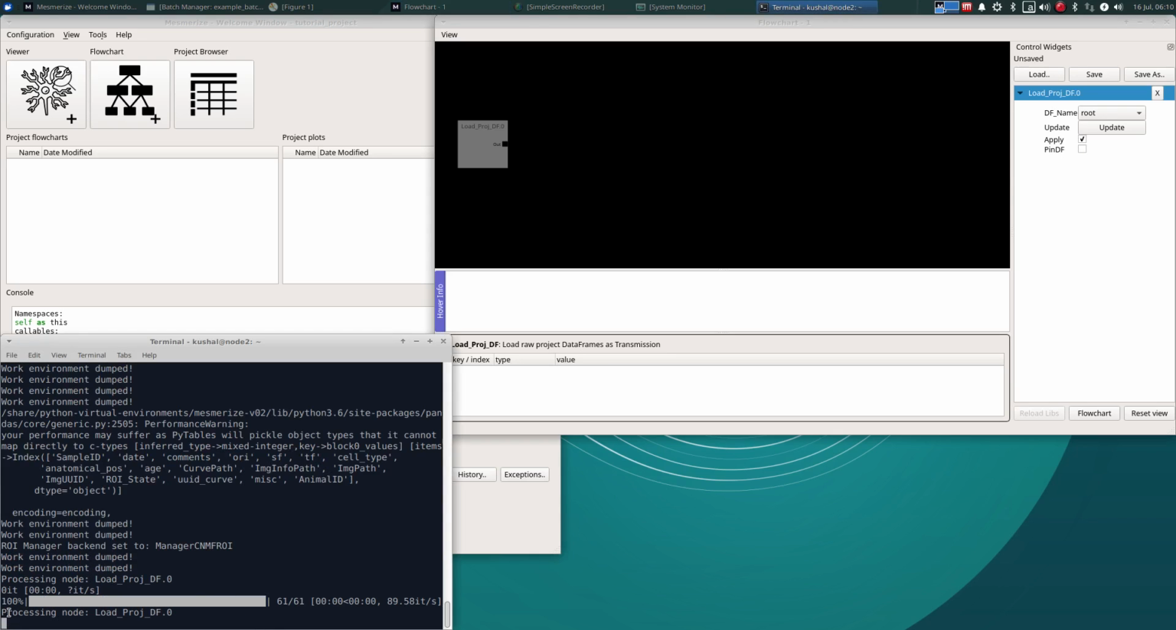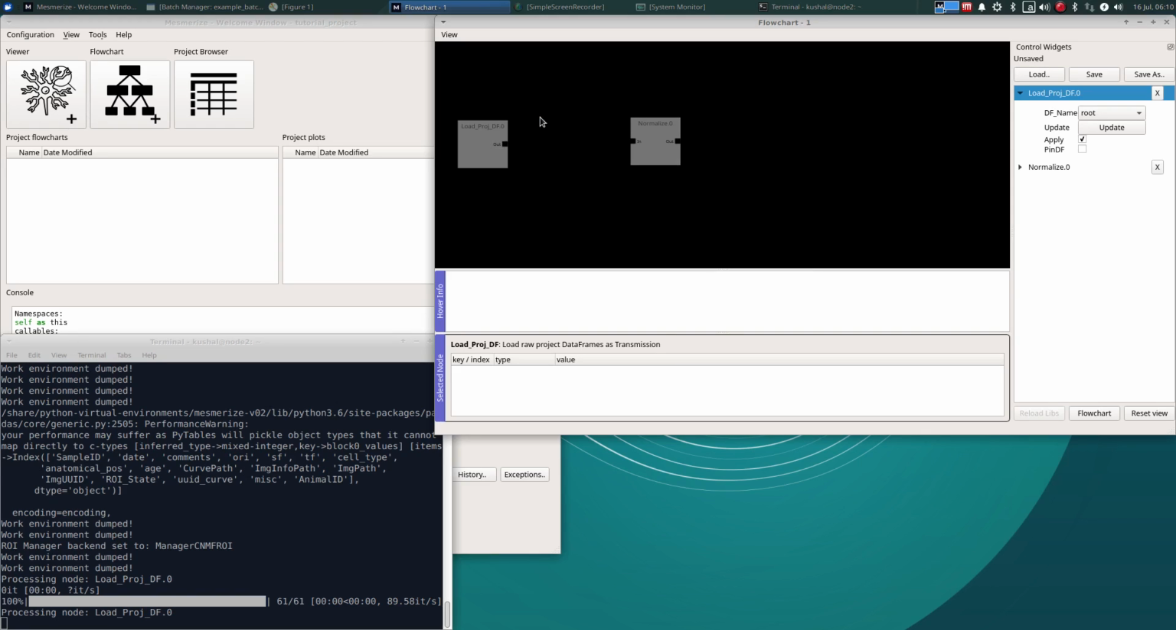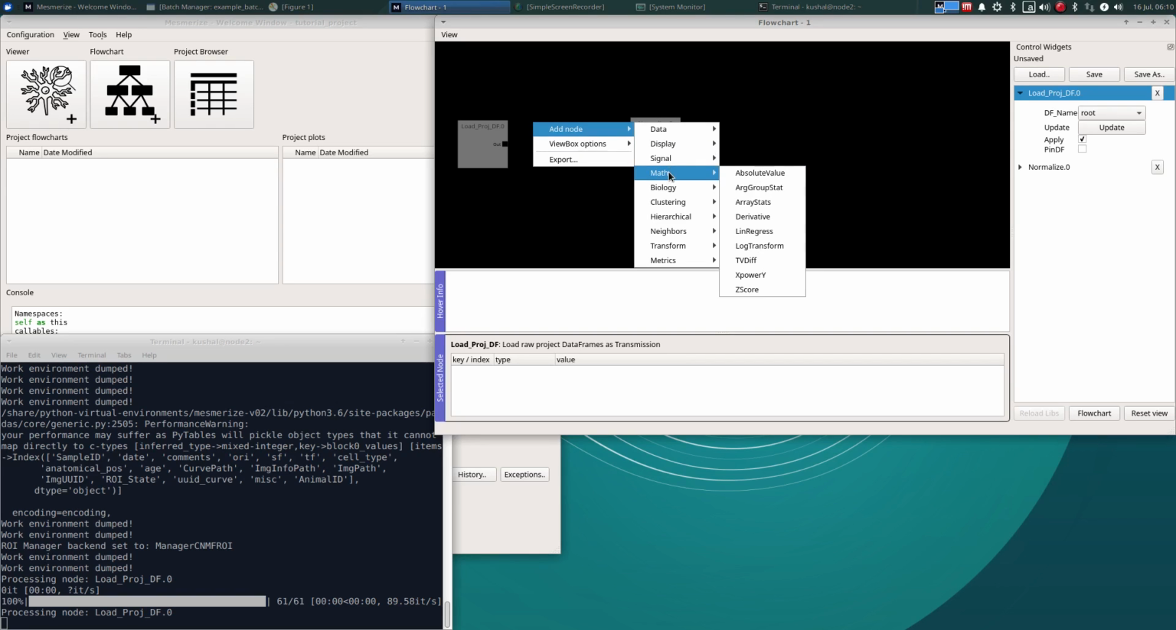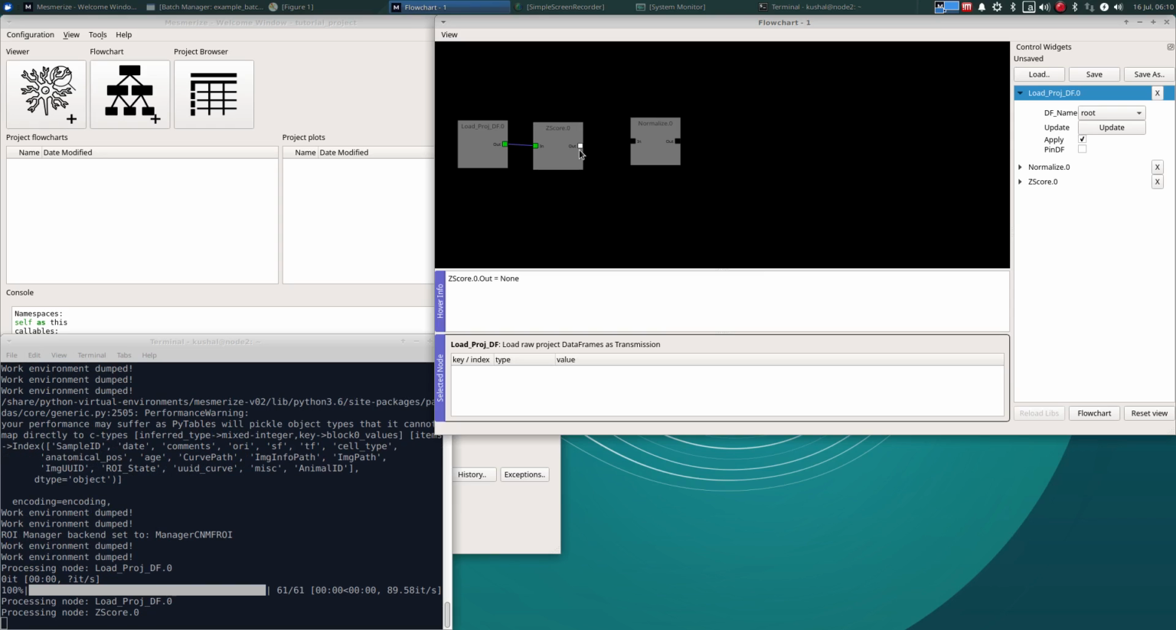As you can see, you get progress bars here. Now it has loaded that entire project data frame as a transmission object here. Just to show you some simple visualization, let's look at normalized and z-squared delta f over f of these curves. Let's create a normalized node. Let's create a z-squared node. Connect these up.